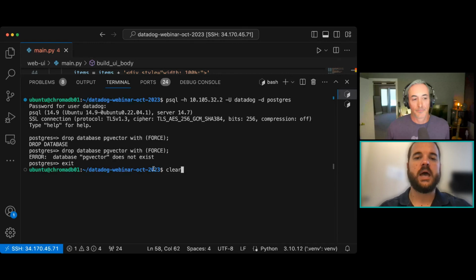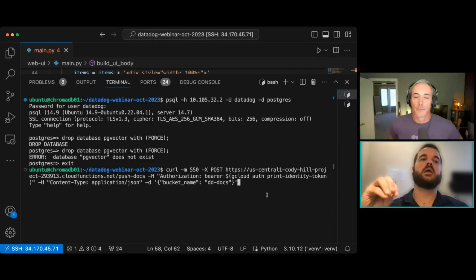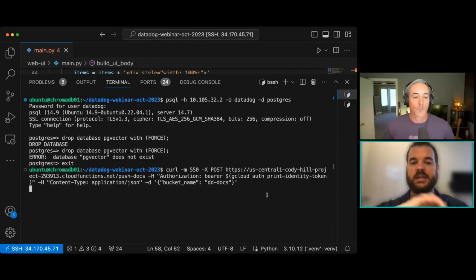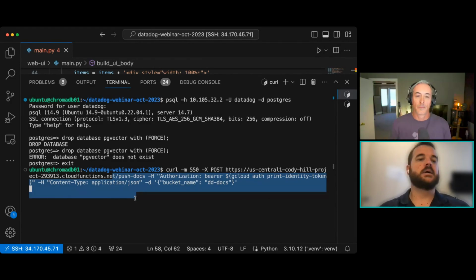Now I'm going to actually hit a Google Cloud function. The only variable that I'm passing in is the name of the bucket. So DDDocs, it's the DataDog documentation, and we'll be using that to ingest, right? So I'm going to go ahead and kick that off. This is going to take a few minutes. So while this runs, we can get back to the slides and walk you through what's going on there.